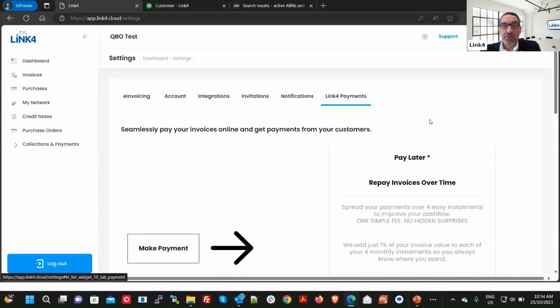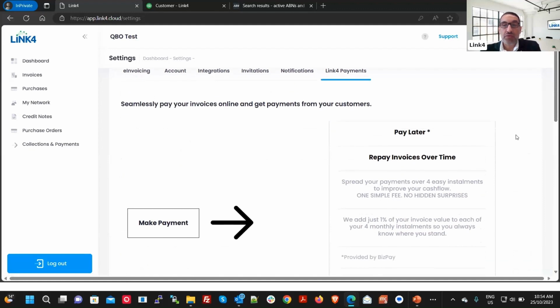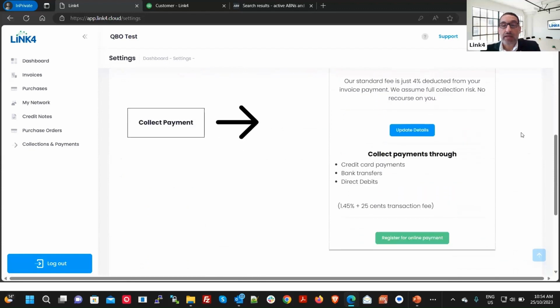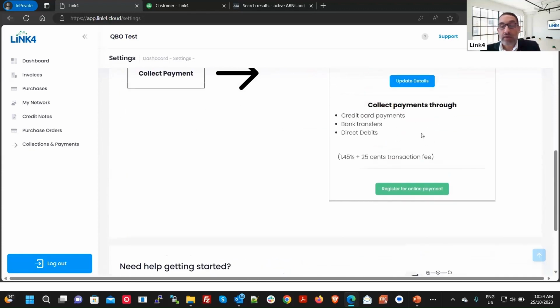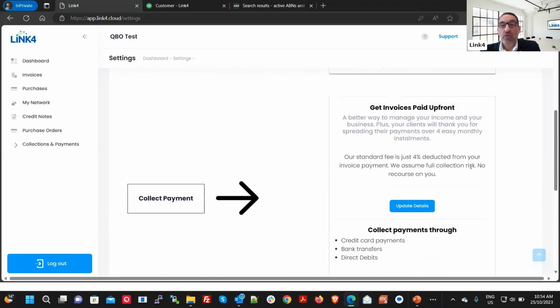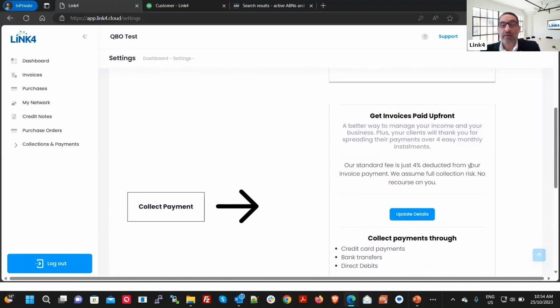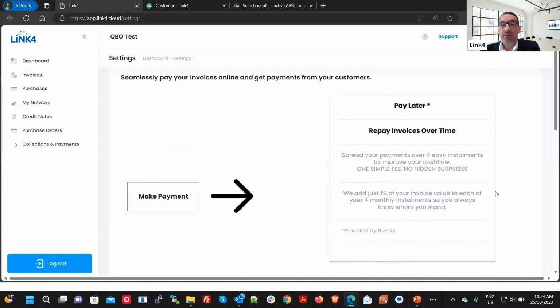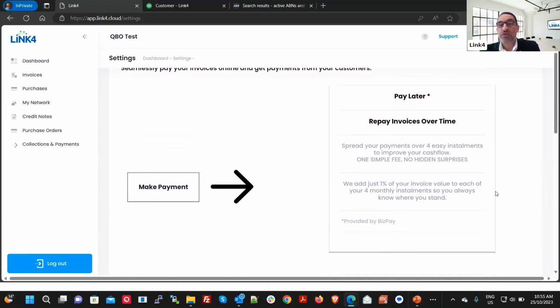We recently introduced Link4 payments, which allow you to collect payments from your customers. So you can get paid faster by collecting online payments through Link4, or there are even options for invoice financing, which means you can get paid faster when you create the invoice, even without your customer paying the invoice to you. You get paid straight away, and then the customer will pay that over installments after that.